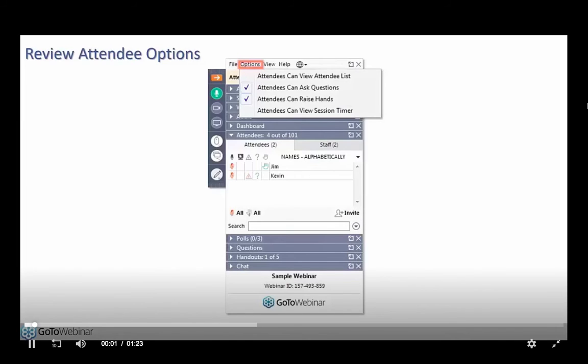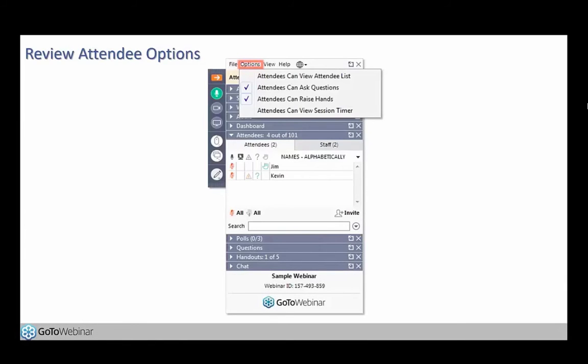By starting your session early, you have plenty of time to review your settings. You can adjust your attendee options. For example, if you didn't want your attendees seeing who else is in the webinar, you can hide the attendee list. You can also choose whether or not attendees can ask questions or raise their hands.